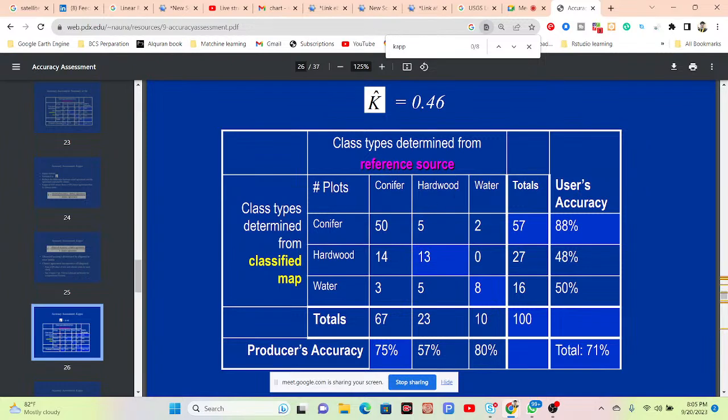This time, they also show how we can easily calculate the user accuracy, producer accuracy, and overall accuracy. The overall accuracy is 71%. For user accuracy, for conifer, which is another type of feature, it is 88%, for hardwood 48%, and for water 50%. And we can get the producer accuracy as 75%, 57%, and 80%.